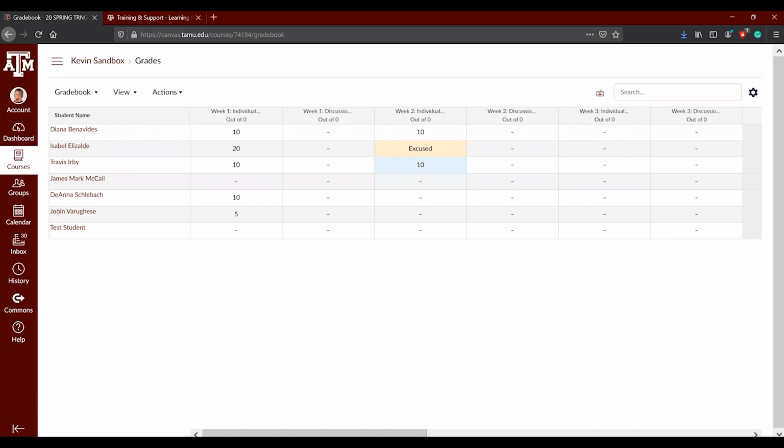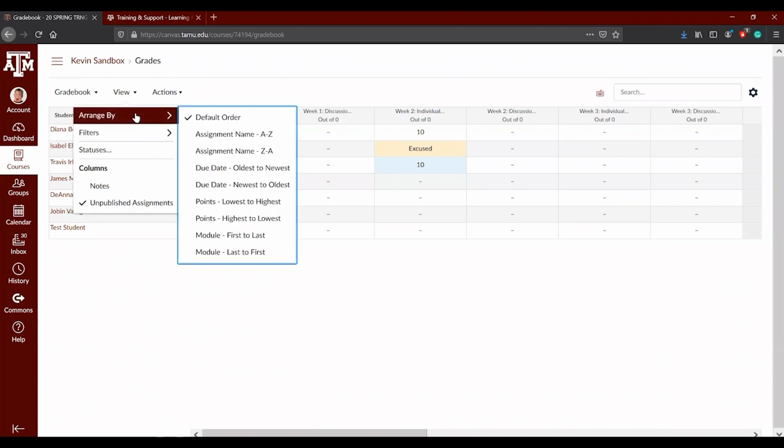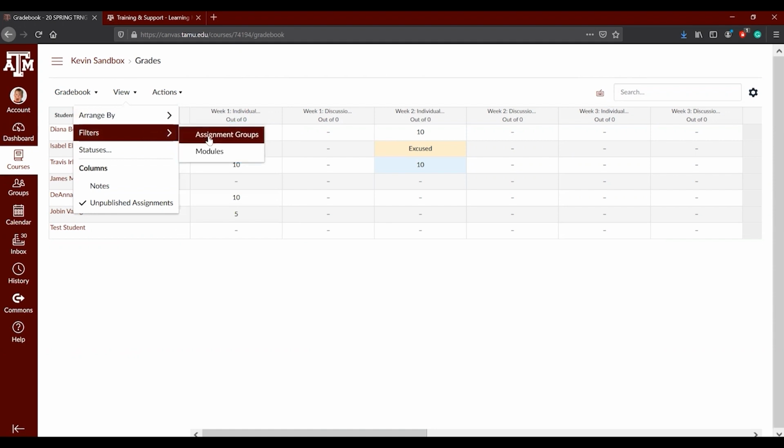Right there. So we did talk about gradebook and view. Now you can arrange it by assignment names, A through Z or Z through A, the due date, points, or modules. There's also filters. And the important part is the different statuses in Canvas. So basically, whenever you see these different colors, you can learn more about what each color means by clicking the status.